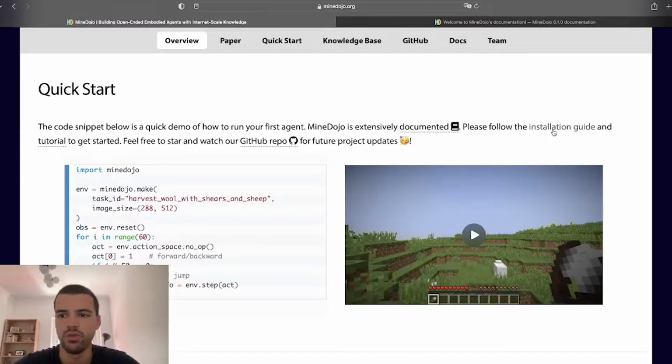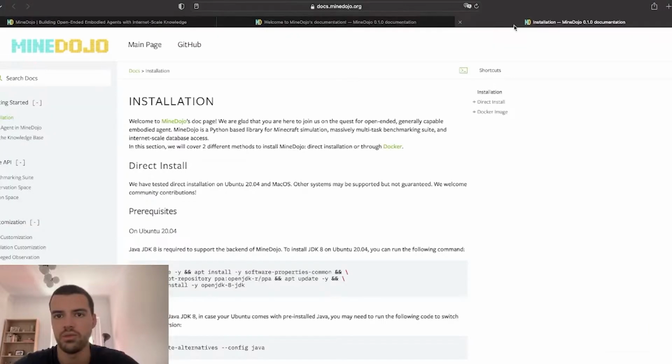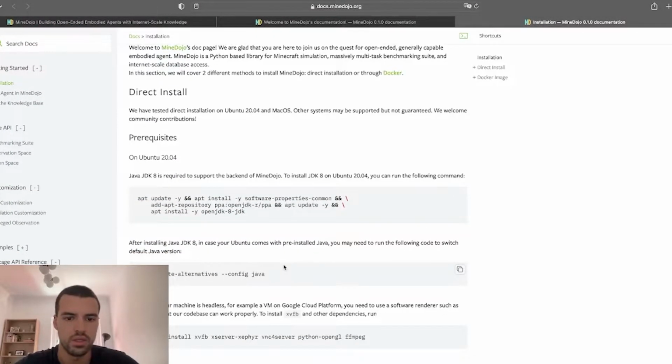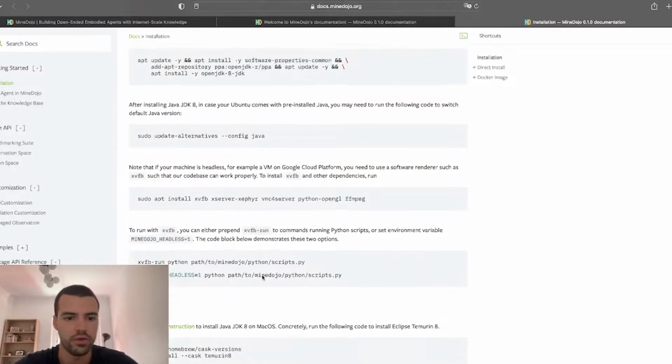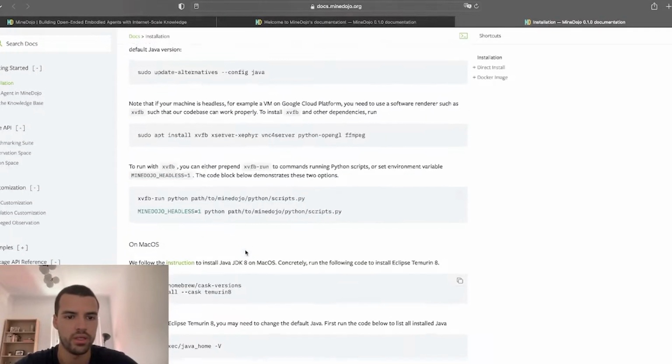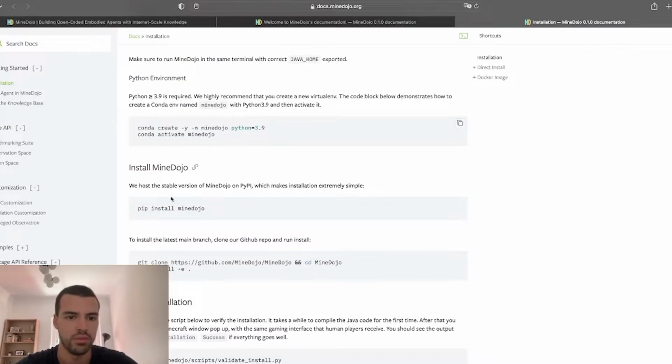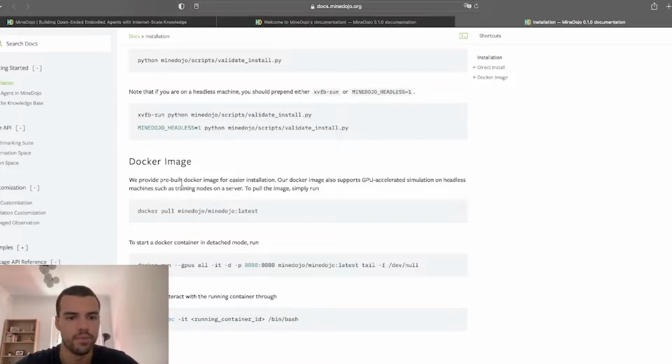You probably also need the installation guide. There's an installation guide to run everything and install all the dependencies, for example Java here, and to install everything on Mac. Also you can install it with MineDojo, install MineDojo. You can probably also install it with a Docker image as well, etc.